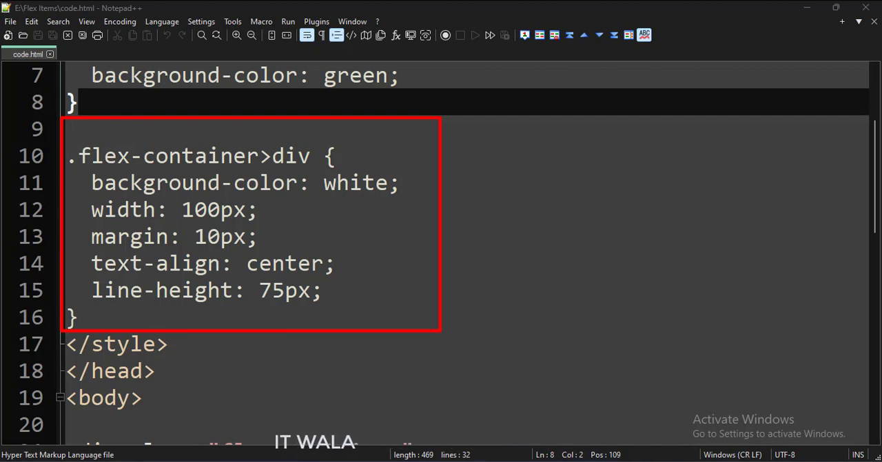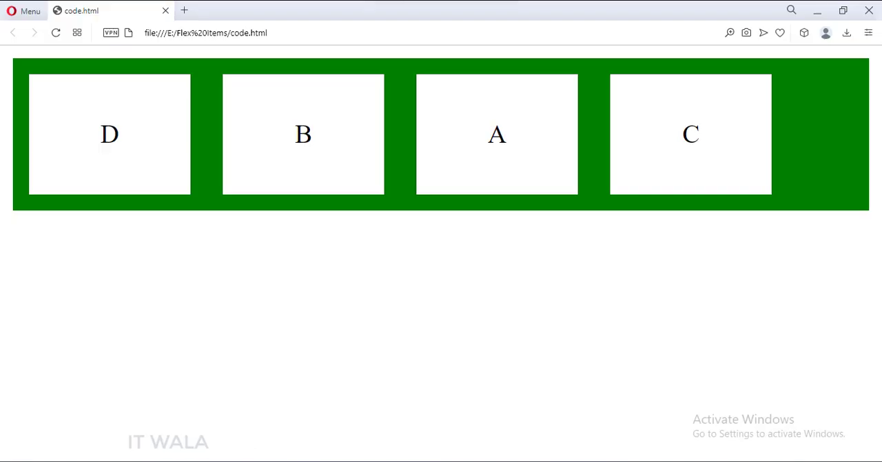Let's run this code in a browser. As you can see, instead of normal ABCD order, the elements are now ordered in a special order that we had defined. So that's it. That's how you can order Flex items in the Flexbox.